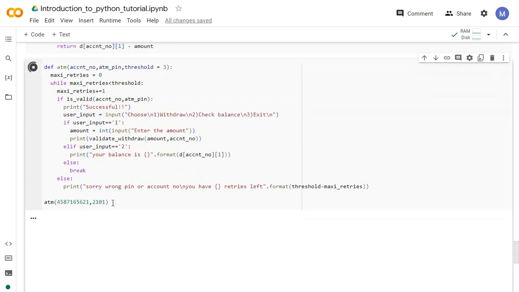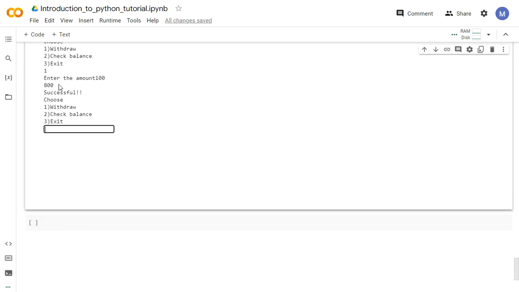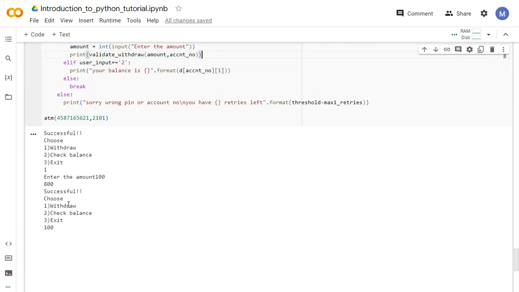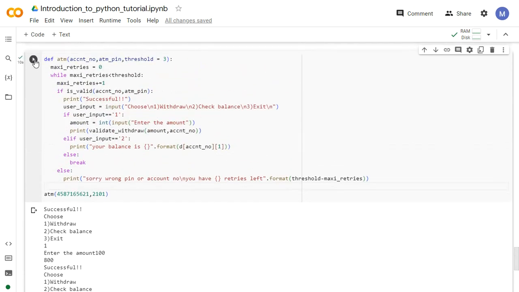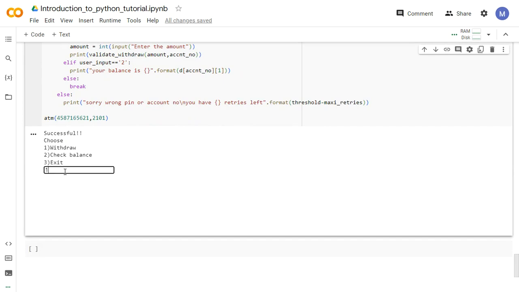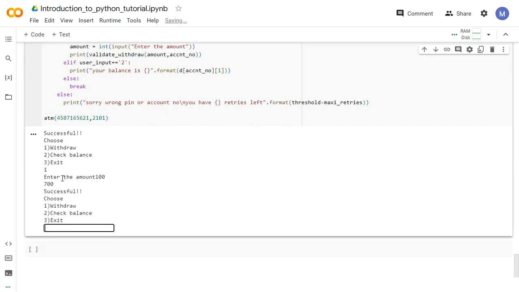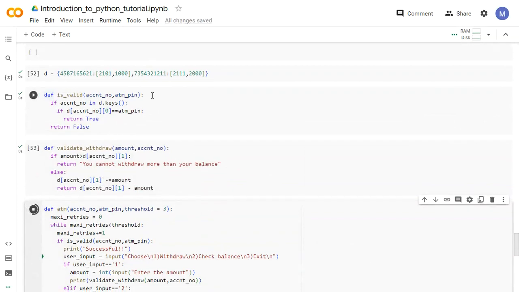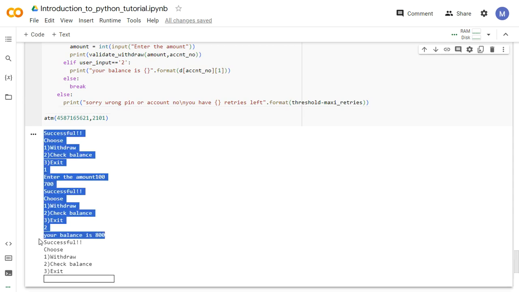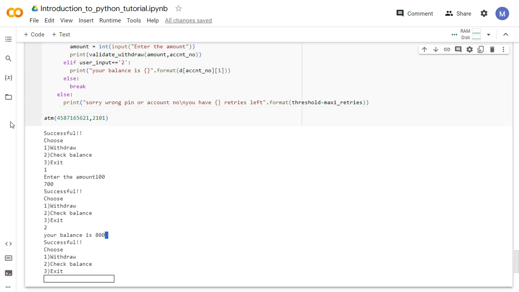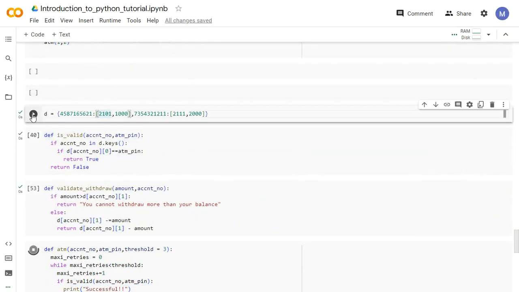Let me execute this, and let me execute this statement. So if I withdraw, I'll enter amount 100. It was 800. Let me enter 100 again. Oh, sorry, I entered invalid input. Let me execute the statement. Withdraw 100. 700, because initially it was 1000, but in the previous execution I changed the value. Okay, let me check balance. Your balance is 800. Sorry, wait.